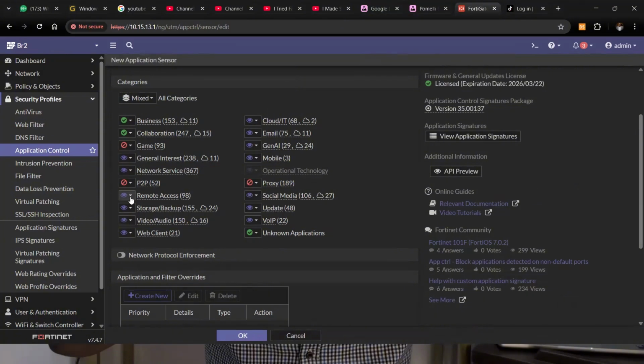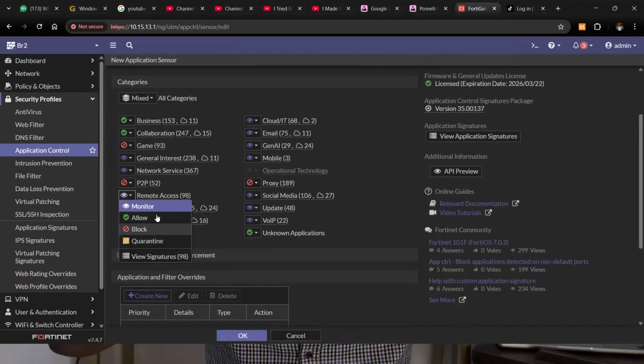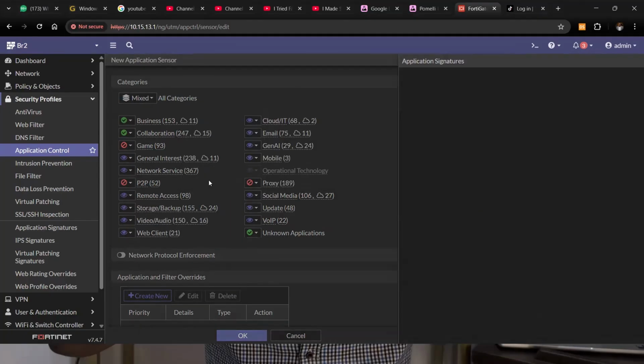Remote access. Would I like my users to use remote access applications? Let me see this.